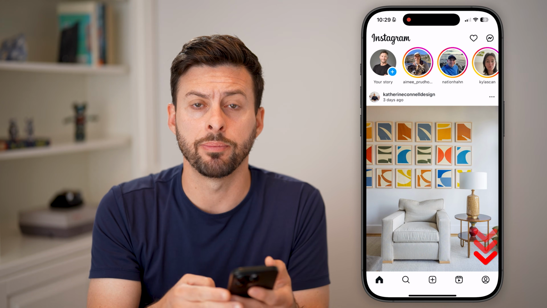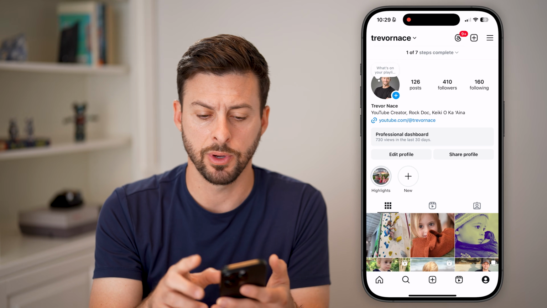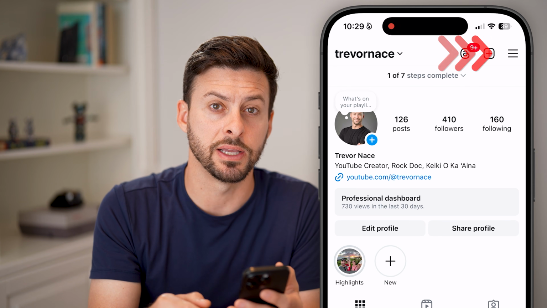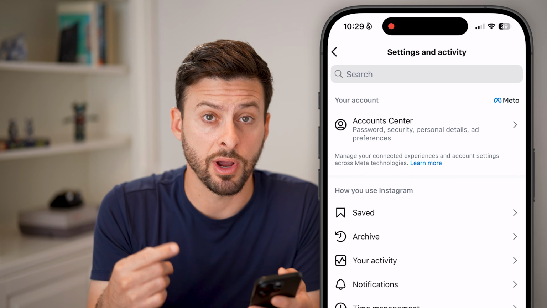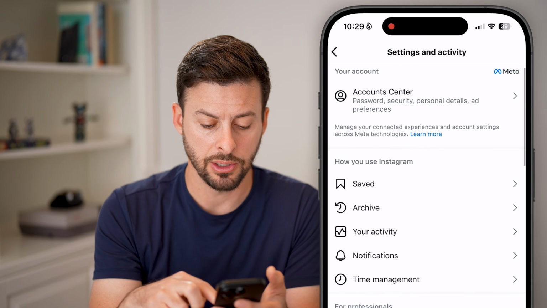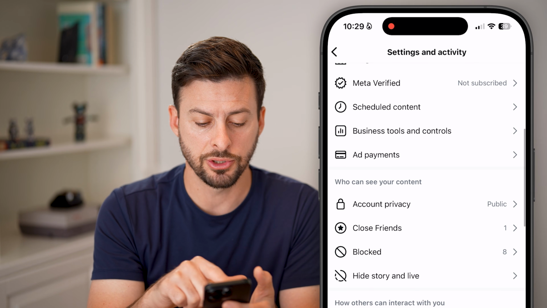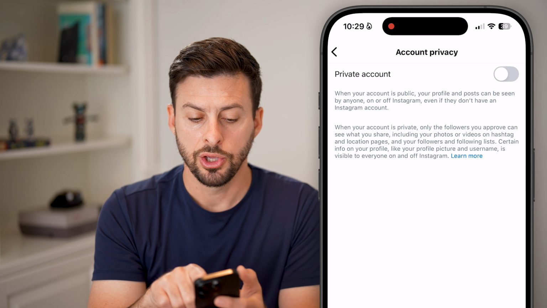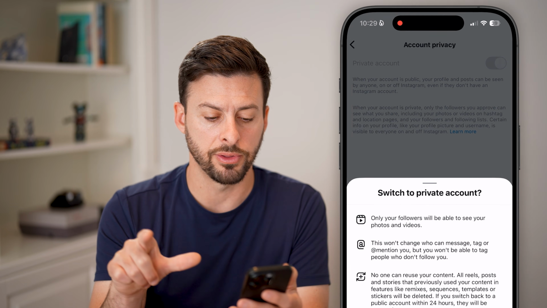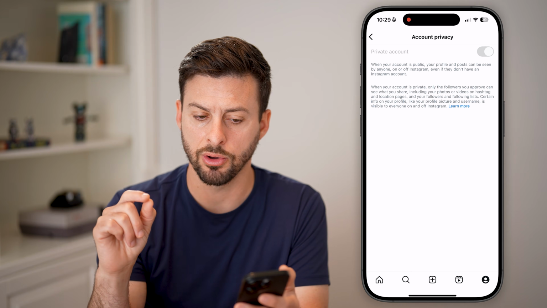Let's tap on the profile button at the bottom right, that generic one, and then tap on the three lines at the top right. Now, normally you can switch to a private account in your settings here just by going down and choosing the account privacy under who can see your content. You can see private account, I can just toggle this on and it seems all good to go.